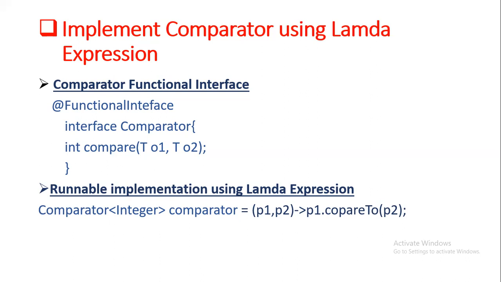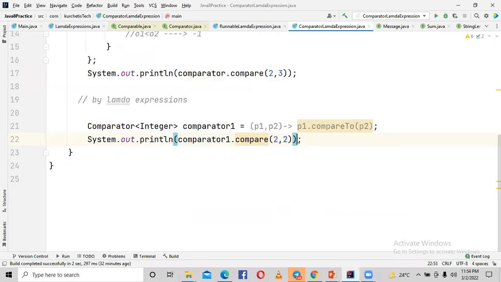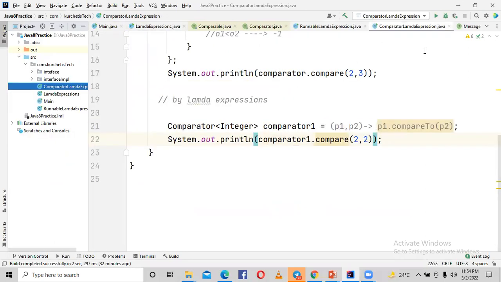Okay, let's directly move to IntelliJ practice. Oh, I forgot to call the compare method. We need to call Comparator.compare(2, 3). Then it gives us what? If the first number is lesser than the second number, it returns -1. Okay, now directly move to IntelliJ practice.